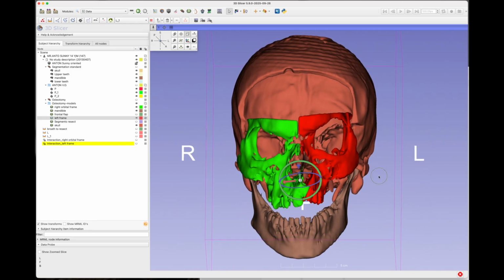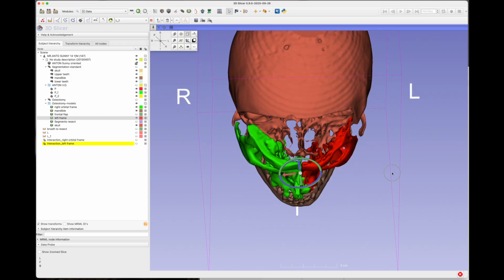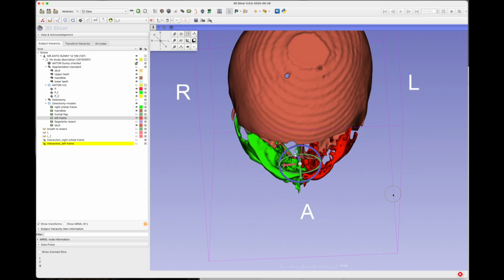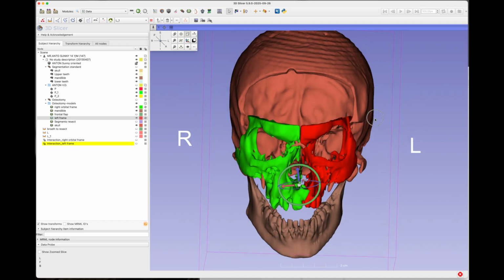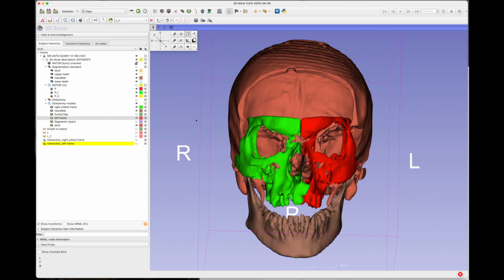There is a vertical displacement. I'll fix it very easily. Okay. Now we will need to move the frontal bone flap as well. The same, by right click, first to turn it on.